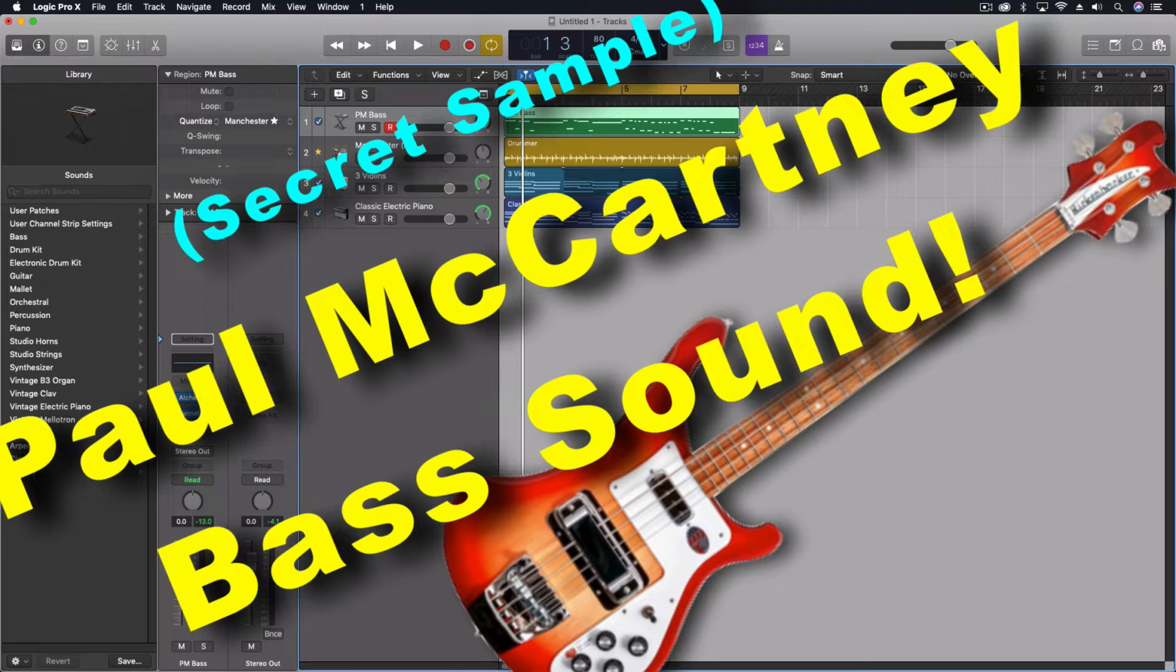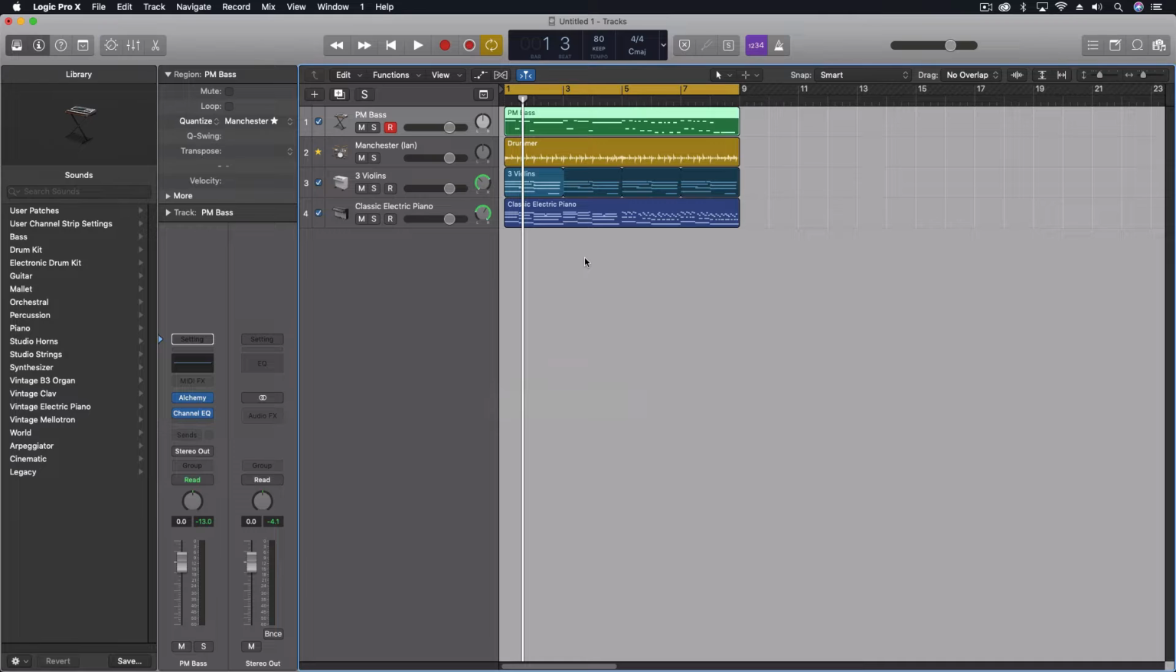But check this out, because this is actually Paul McCartney and one of the original Beatles, great Beatles albums that is really important to our history in the music business. And what I did was actually, let me just play this whole track for you. This is actually Paul here playing.